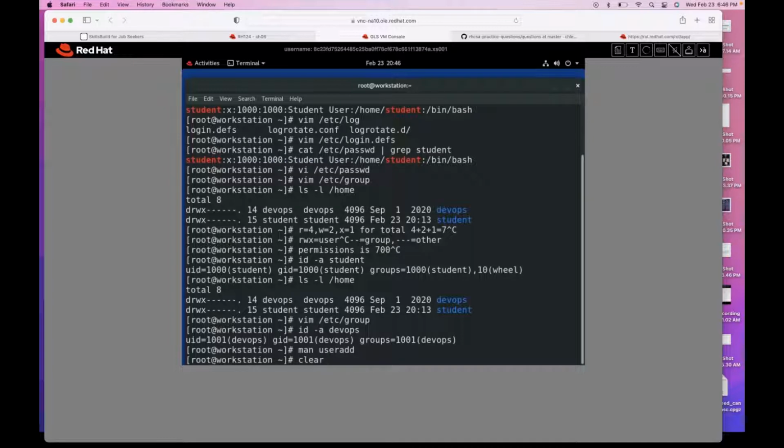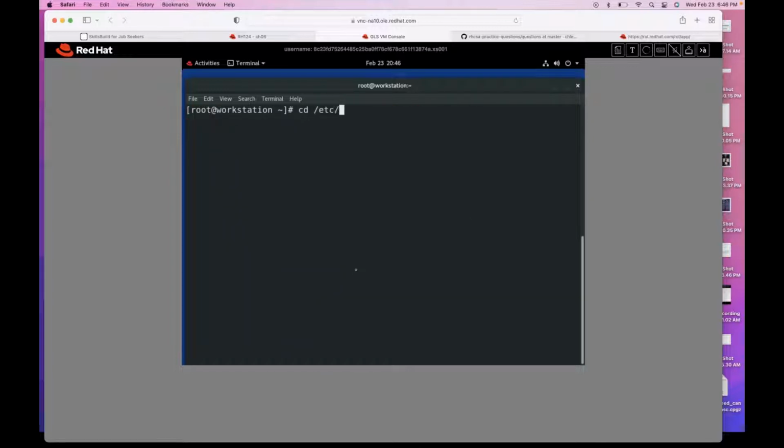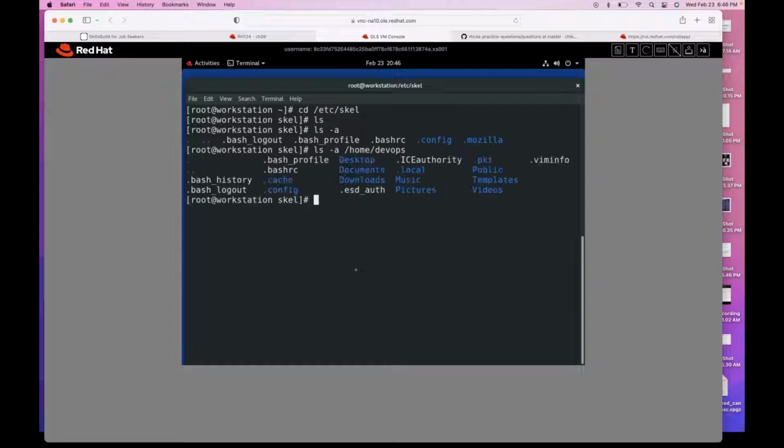So if I clear, and if I cd over to /etc/skel and do an ls -a, when you create a user, by default, the user is going to get whatever is in this directory. So if I look at /home/devops, I'm going to do an ls -a. Because they're probably already logged in, but by default, I got .bash_logout, .bash_profile, .bashrc, and so forth.